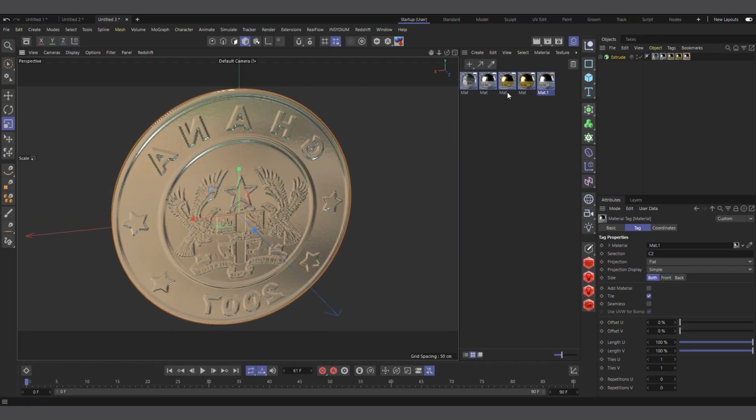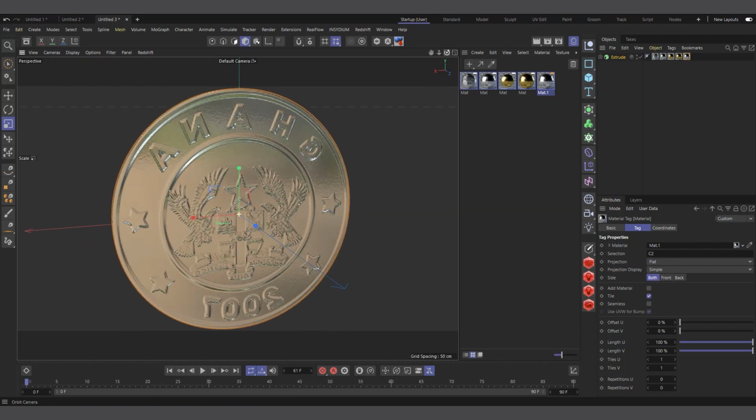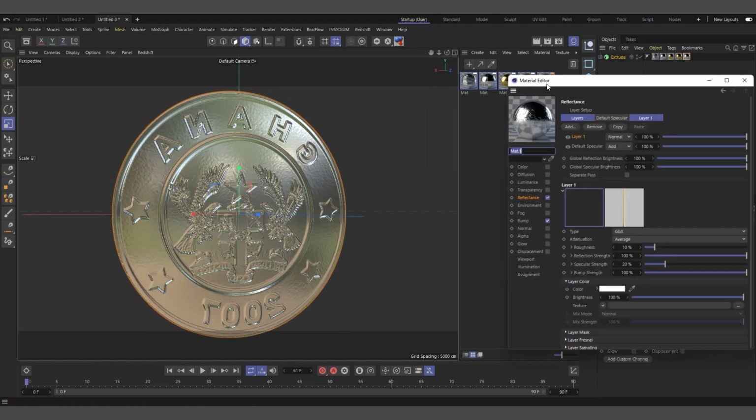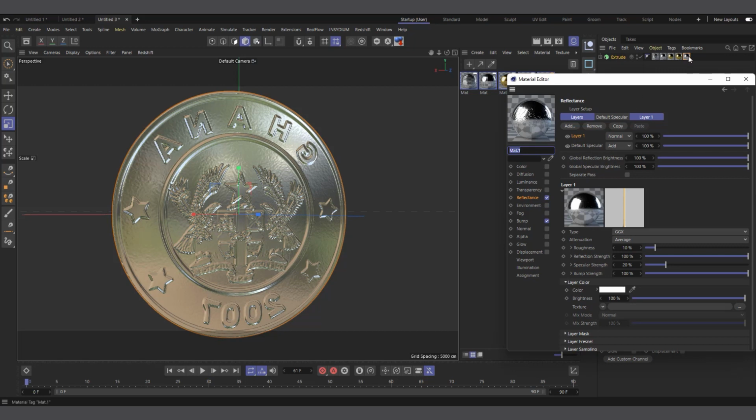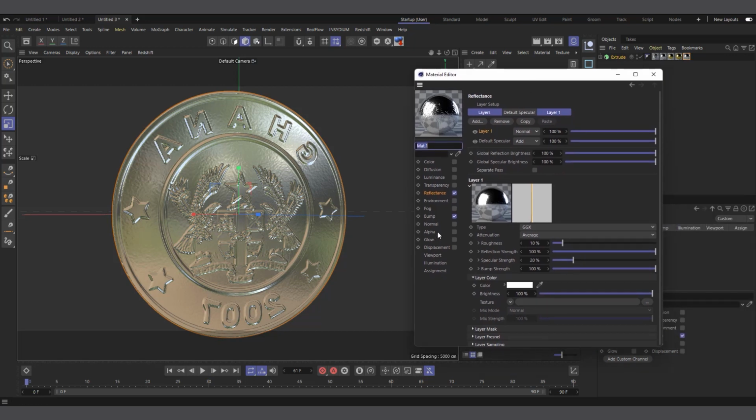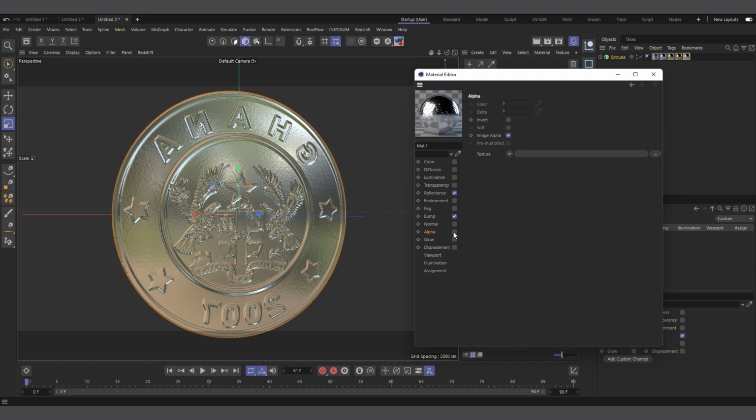material, and now we want it just on the outer part, right? So all we have to do is the same thing: double click on the silver material, because that's the one on the outer. So we come down to our alpha, check it, make sure alpha is on.